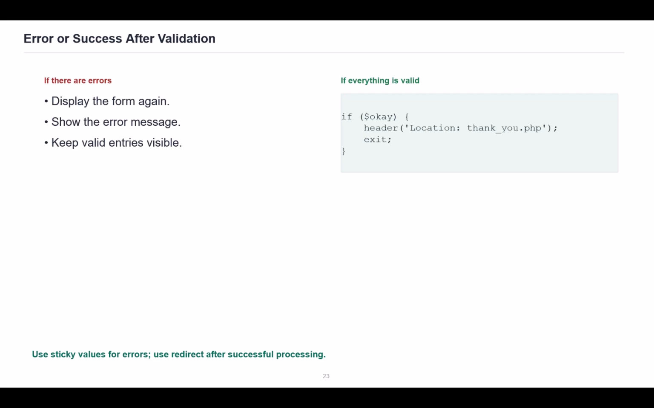If all the submitted values are valid, we can take a different path. For example, if, and then we have our OK variable inside parentheses, and then we use a header function, and then we have Location and the file, thank_you.php, and then we exit. In this case, PHP sends the user to a thank you page. So think of the two paths this way. Errors: redisplay the form and keep the values sticky. Valid information: process the data and redirect the user.